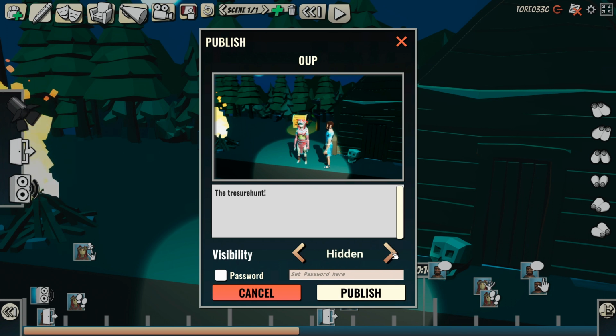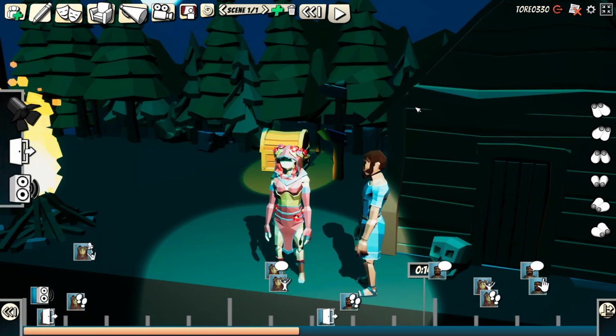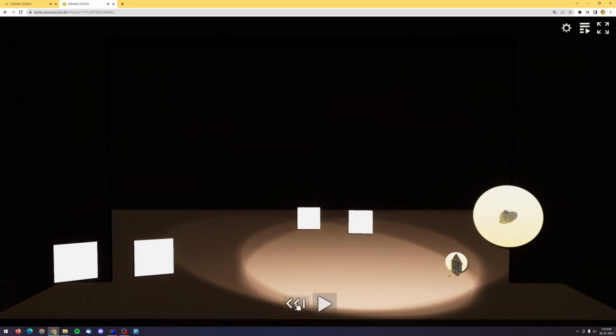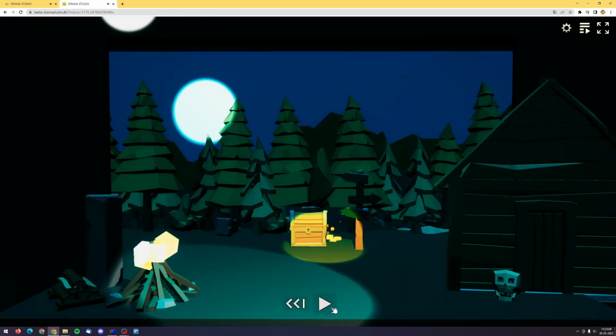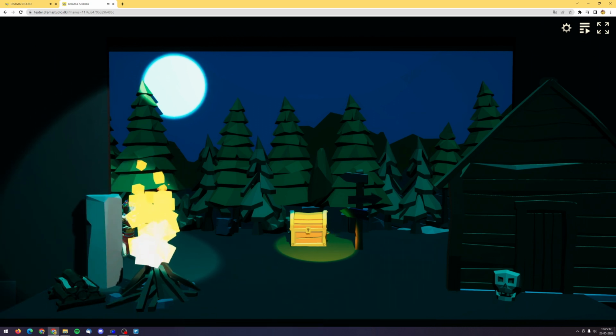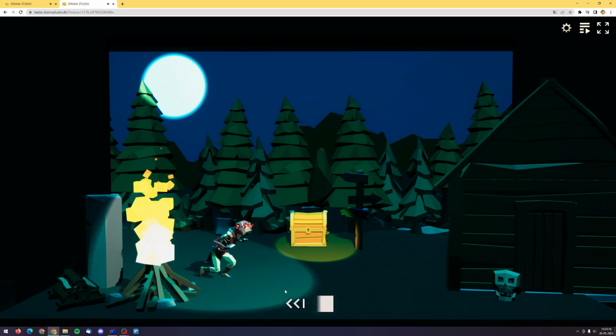By default, a published play is hidden, but you can make it public. You can set a password, and once you click publish, you will get a link that you can then send to whoever. They don't need to have access to Drama Studio, and once you follow that link, you will be able to view the stage play rendered live in a browser for your convenience at whatever device you're using.